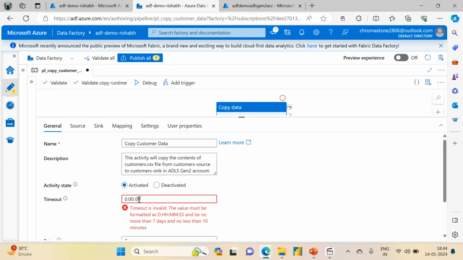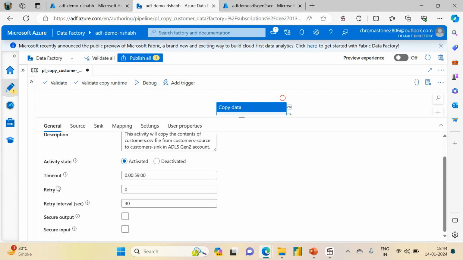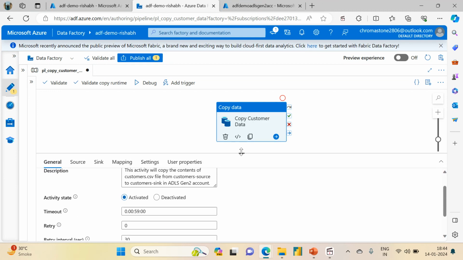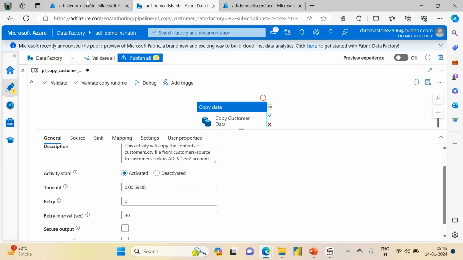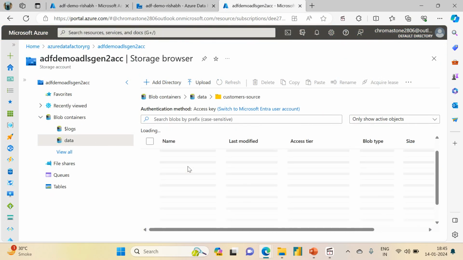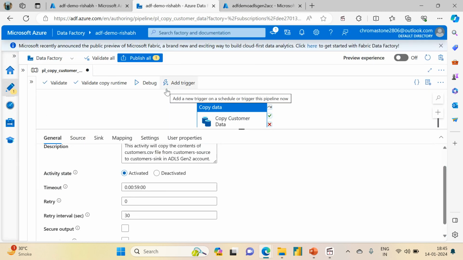Okay, so we have to give like 59 minutes if you want. 60 minutes is essentially 1 hour. Fine. So retry. Now, suppose you are working with a file customer.csv, and this file is taking some time to appear in the source location. This file is coming after some time, when you are expecting it was not there, but you want the pipeline to wait for a certain amount of time and then retry again. So you will use this option.